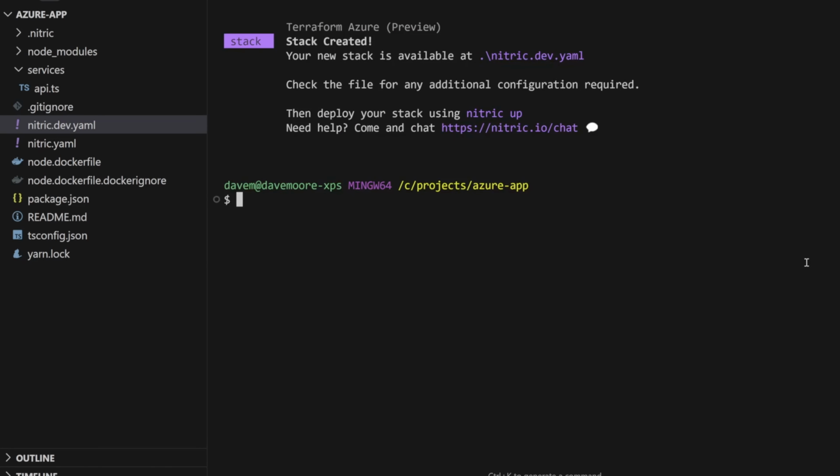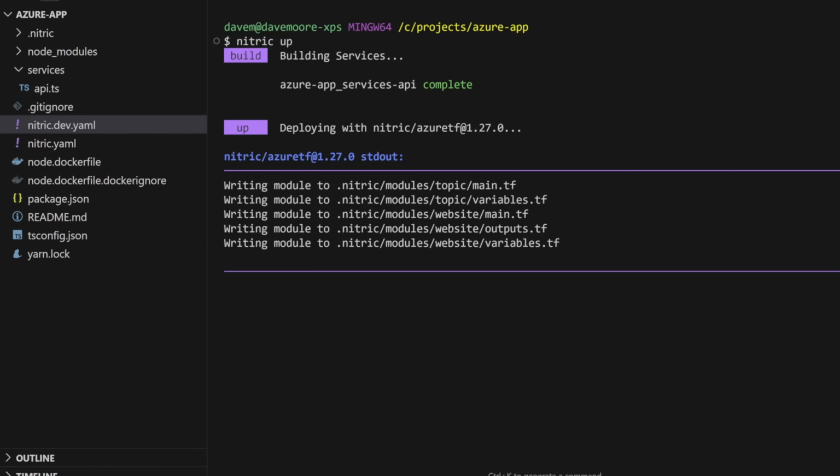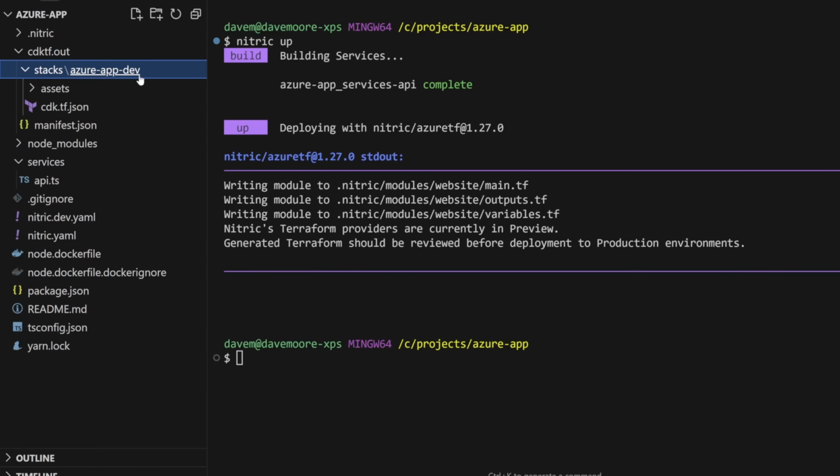So next, let's run nitric up. Nitric up does all the heavy lifting. It builds the Docker image, analyzes the infrastructure needs, and generates the Terraform modules using CDKTF. So here we can see the cdktf.out folder being generated. Inside that folder is the cdk.tf.json file. This is the fully generated Terraform configuration ready to use.